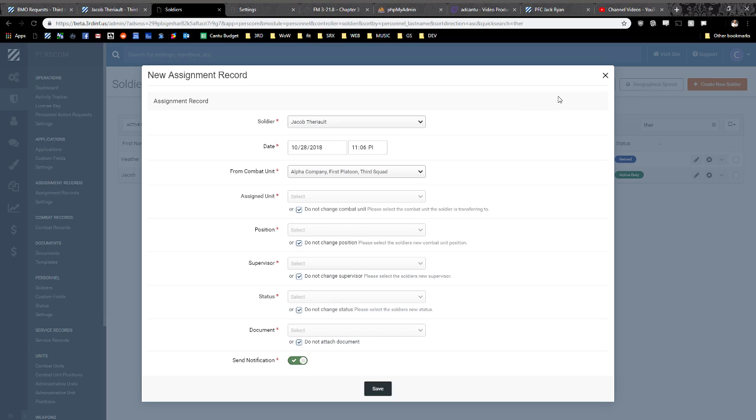So we're going to go back into Soldier here. We are adding the new assignment record. So he's going from 3rd Squad to the discharged user group or assigned unit. It's going to automatically default to do not change, do not change, do not change, do not change, so you're going to need to deselect those where applicable. We're going to give him the assigned unit of discharged. Position, we're going to change to Civilian. Supervisor does not need to change. Status will change to Civilian, and then we do not attach a document, and you do not need to send a notification. So we can save that.